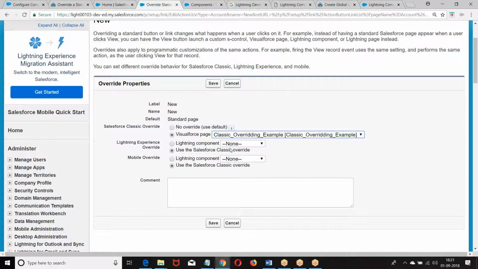Now, in the Visual Force, if you want to use a Visual Force page to override any one of the buttons, that Visual Force page should have standard controller equal to the name of that object. In the Classic, whichever object you are overriding, that object should be defined as standard controller in the Visual Force page. But in the Lightning, if you want to override any one of the standard actions with a Lightning component, that Lightning component has to implement an interface, action override. Are you getting?